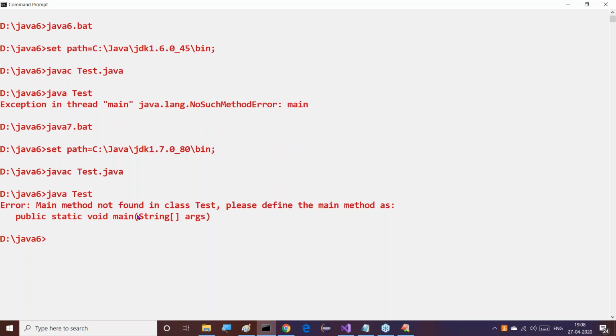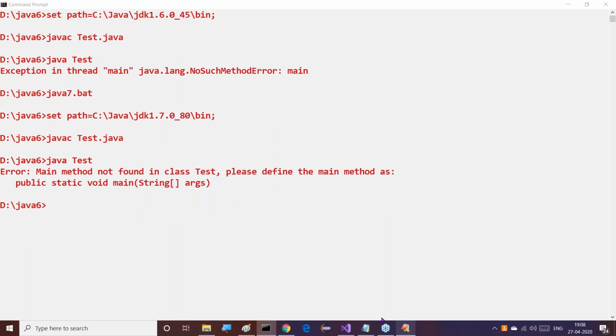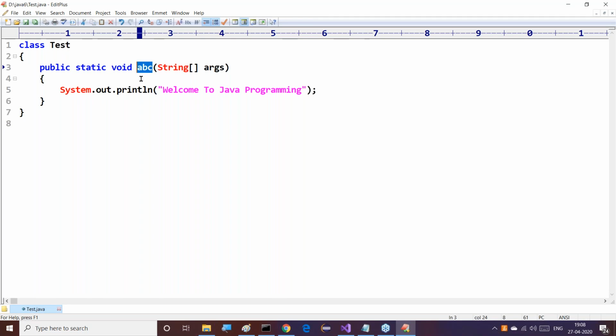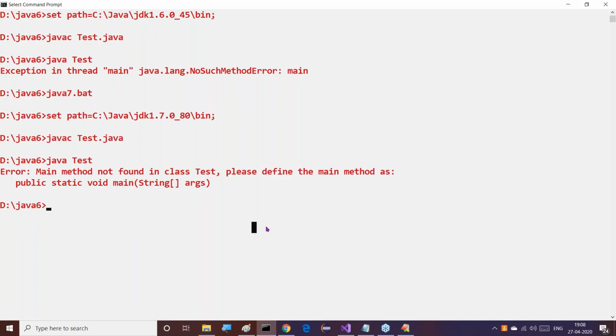This is the error we get whenever we do not have a main method in our program. But if the method name is main, then we compile it with javac Tester.java. When we compile this Java file and run java Tester, we are able to execute it. By executing this, we get the output: Welcome to Java programming. That's it.